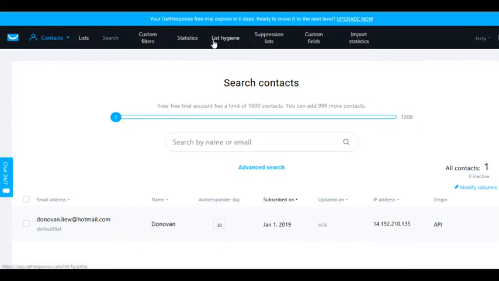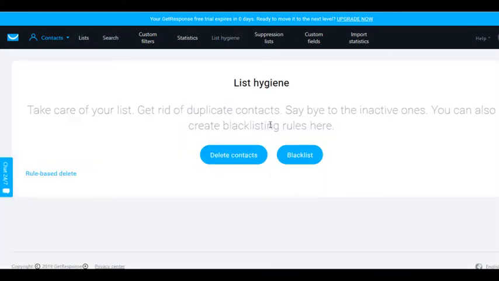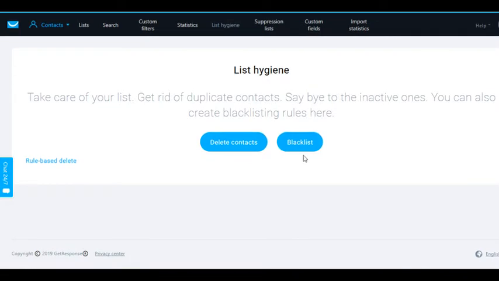So next is list hygiene, custom filters. I won't go to this. List hygiene allows you to basically blacklist and delete contacts. This allows you to manually remove someone or prevent someone from joining your list. So you can blacklist them individually, like the entire email, or you can blacklist by domain.